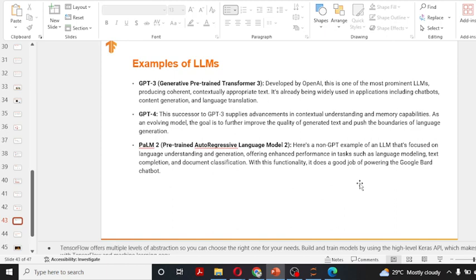GPT-4 is a more advanced version of GPT-3. It is trained on a bigger amount of data, which gives it the capability of memory understanding. It has the capability to keep your text in memory, and it can work with that memory understanding.